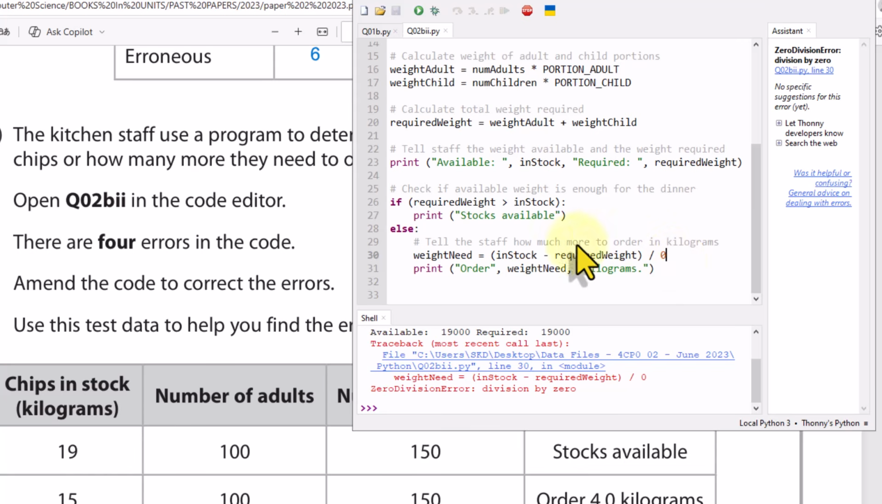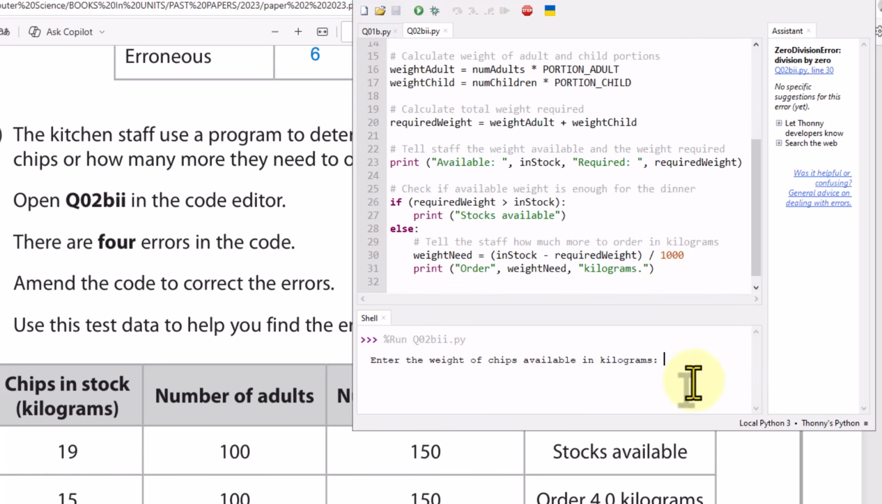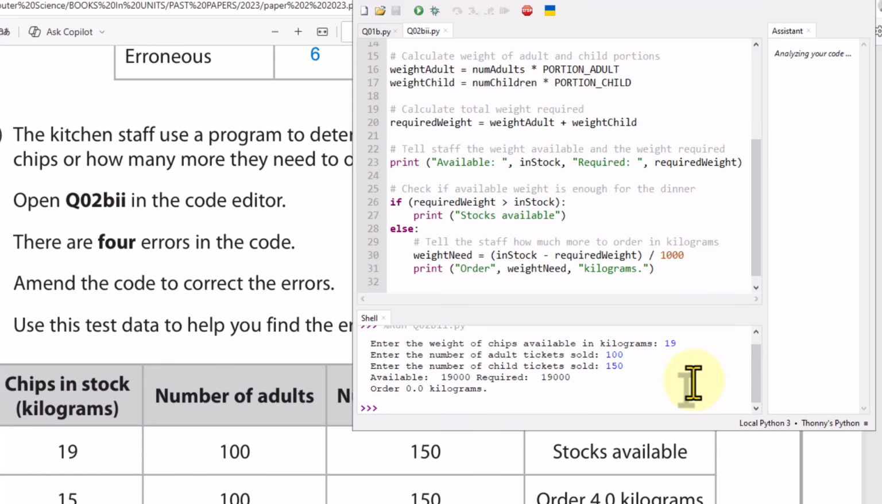Okay, so weight needed tells the staff how much to order in kilograms. So whatever is there in grams, we change it to kilograms, divide by 1000. Kind of solved the other problem there. Then enter the weight of chips available in kilograms. Again, I'll enter 19, then 100, then 150. So see, available 9,000, required 9,000, order 0 kilograms. Okay, so that did not have any problem.